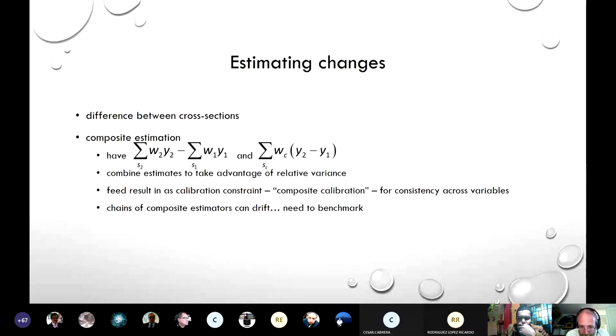And there are ways to push that back through the calibration so that you end up with a consistent set of weights that you can use everywhere. You have to be just careful that those don't drift away from the target. Because there's a little bit of bias in here, they may drift over a long period and maybe need to benchmark them.